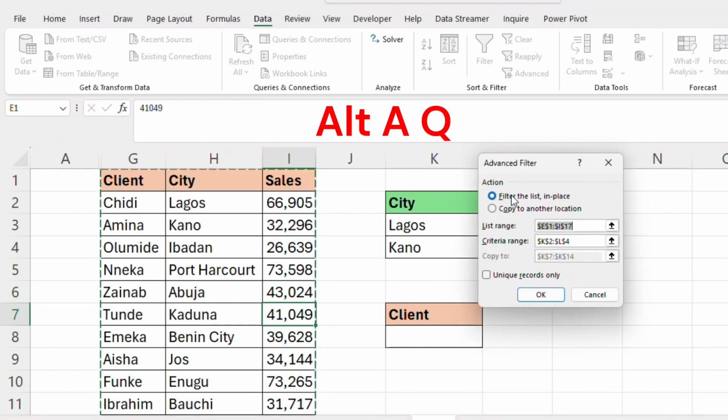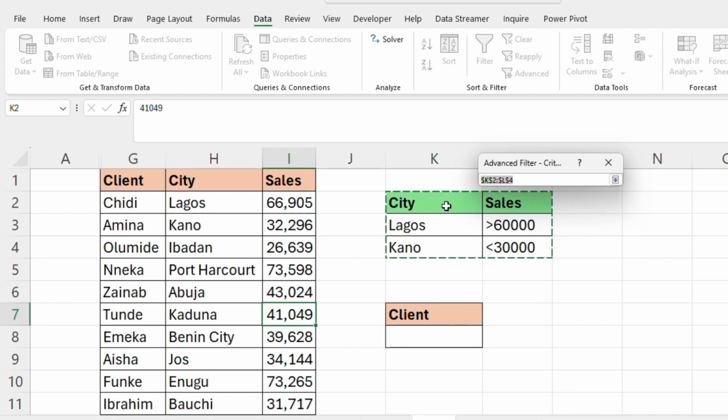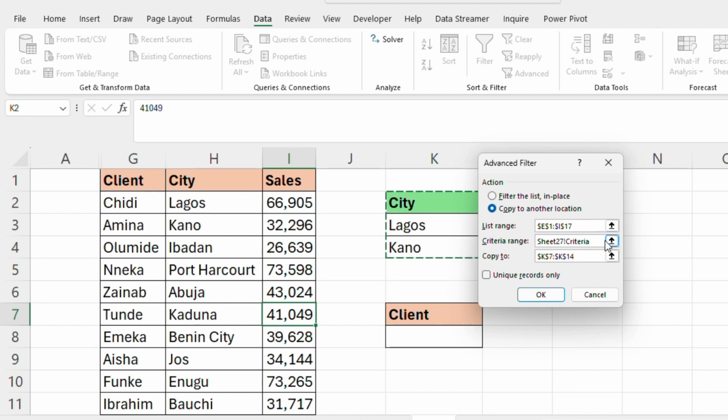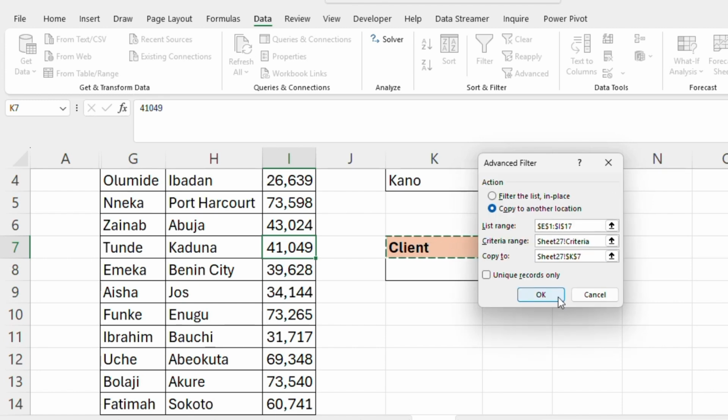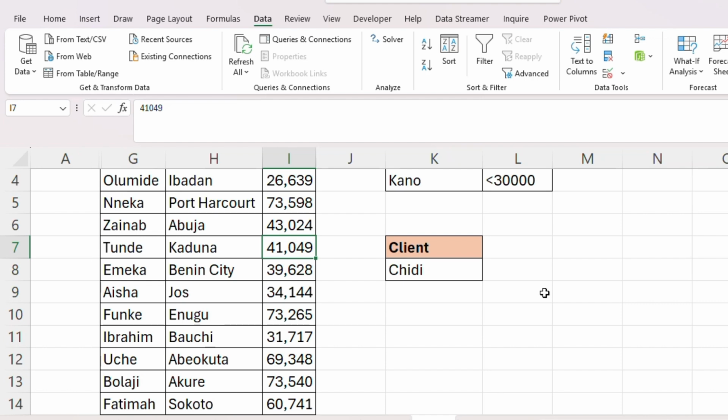This brings up our advanced filter option. I will click copy to, then we're going to select our criteria range. I'll just select this here. Press this. And for our copy to, we'll select client. Press OK. So this is the result.